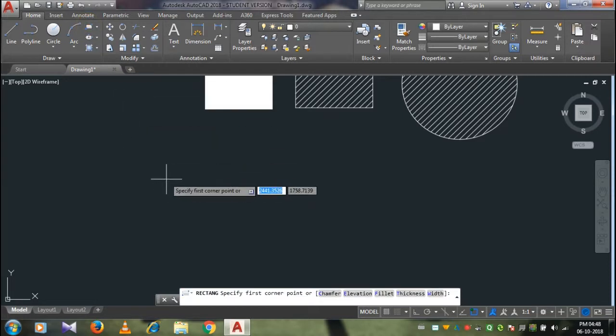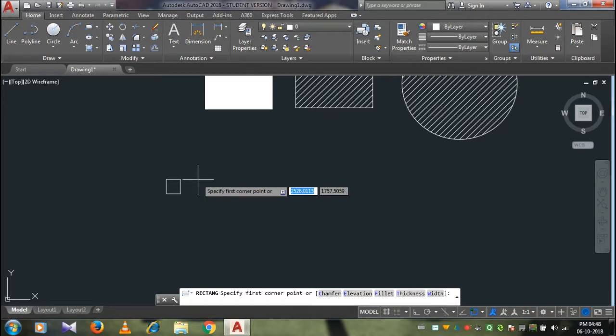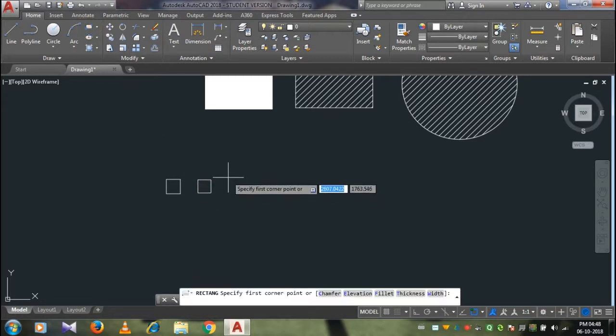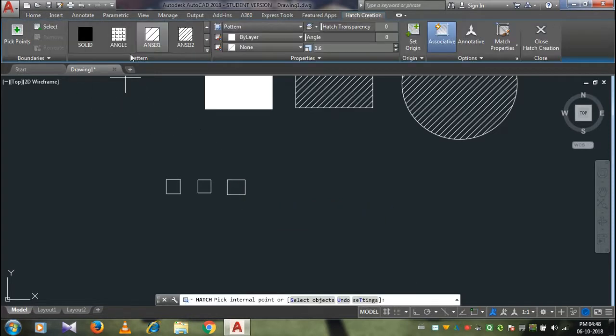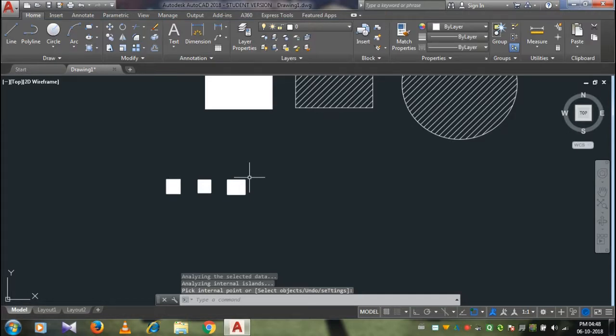Now if you want to shade multiple boxes, draw rectangles of the same size, or let them vary, it doesn't matter. Now select the hatch command, choose solid, and pick the points, this, and press enter. That's it about the hatch command, guys.